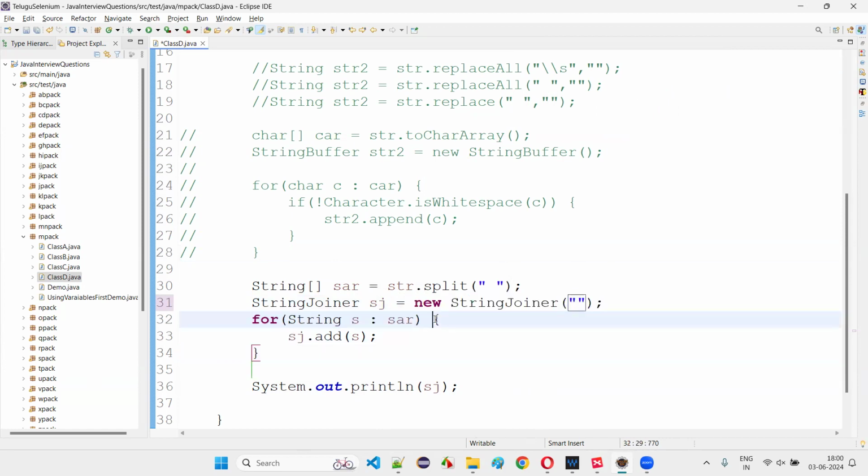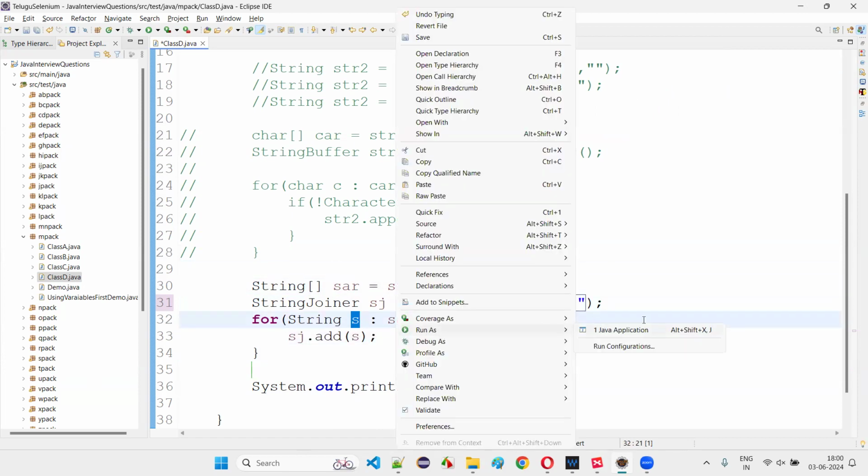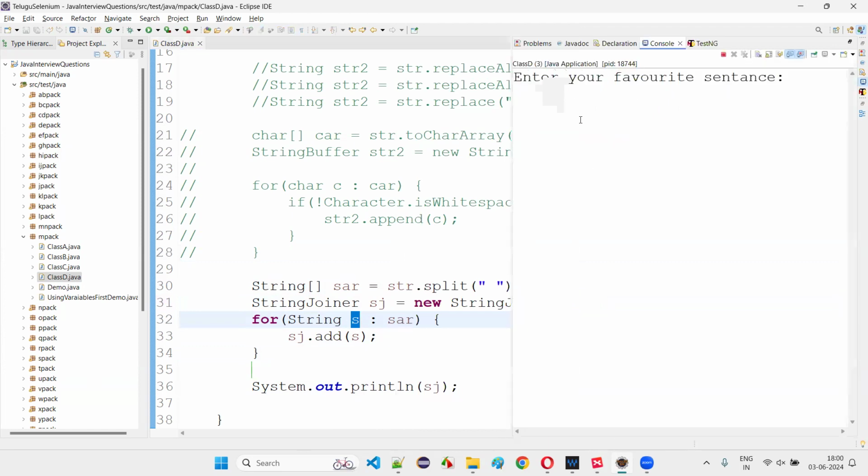So after that, for each and every split string text from the array, I'm going to add the words, whatever text got split between the spaces. Let's see, this time it may work. My name is Arun Motori. You see, now it's working fine.